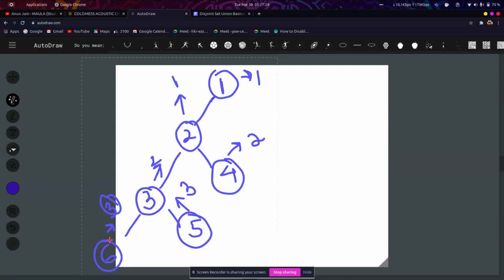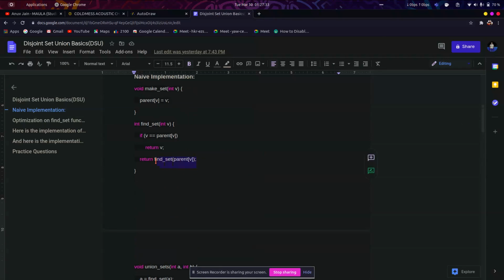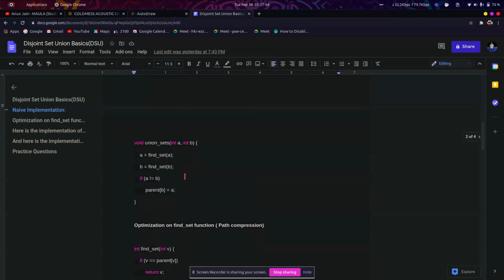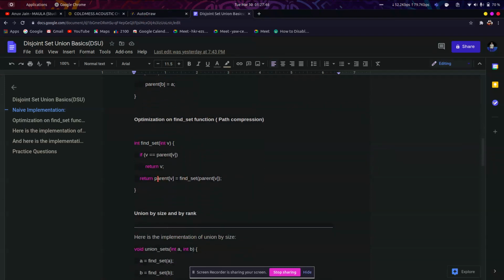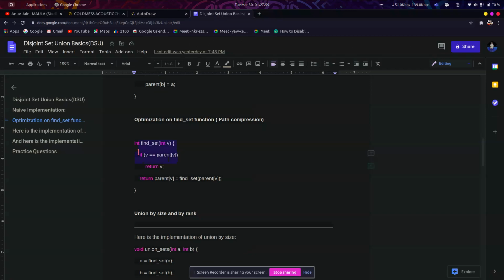In the naive approach, we were just doing find set parent, going through all the depth and then setting a certain value to the parent. In this case, we are giving parent v equal to find_set of parent v, like let's say 6. So parent of 6 is not equal to 6, right? So this condition is not true as of now.